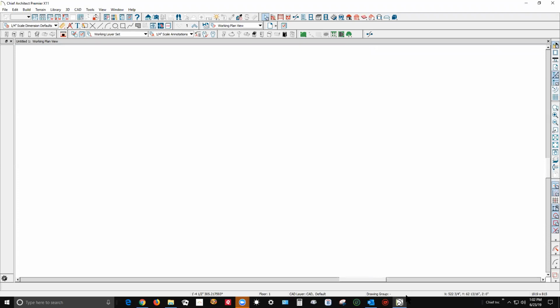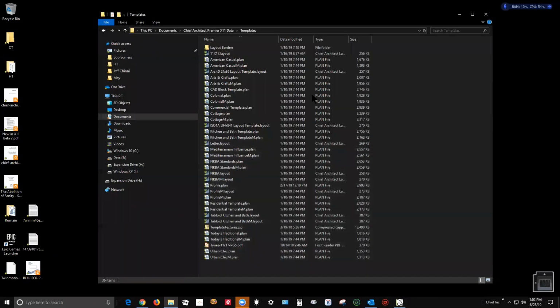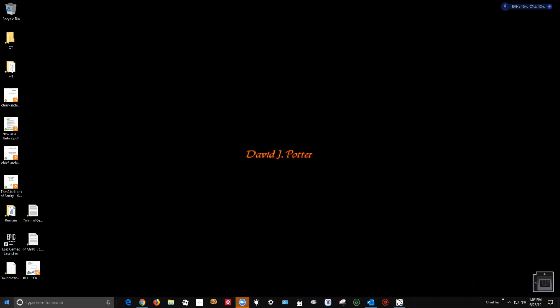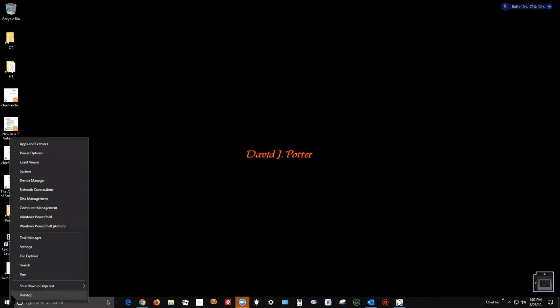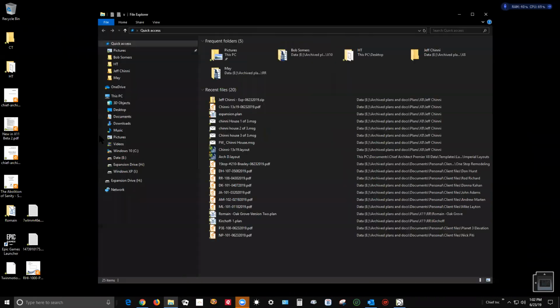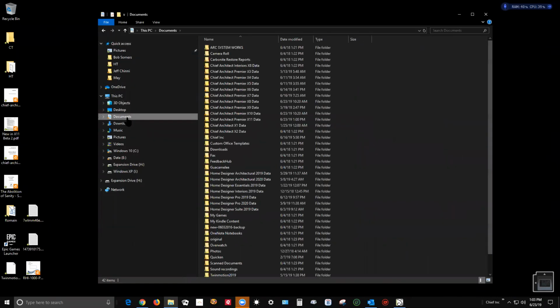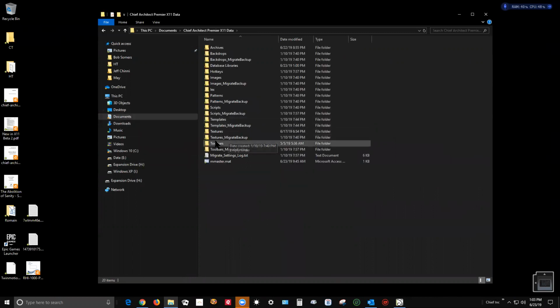But on my computer, here's File Explorer. Let me show you again. Just go over here to Windows, right click, and select File Explorer, or left click, excuse me. And then I'm going to go to Documents and X11 Data, Templates.